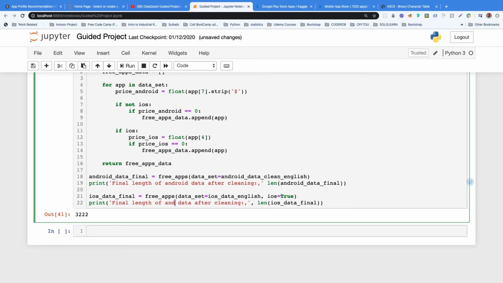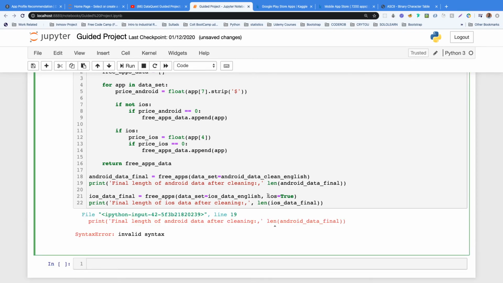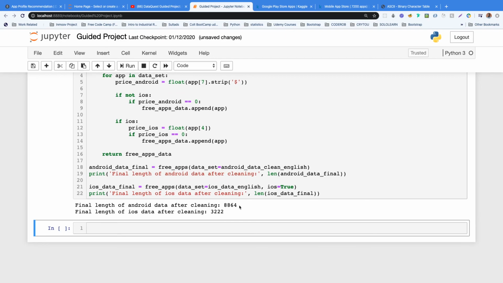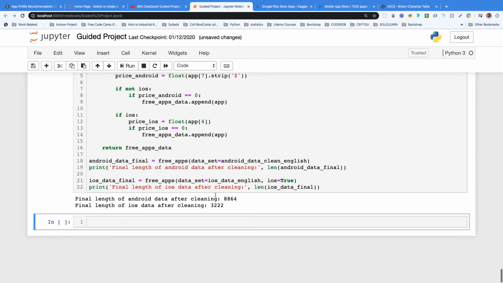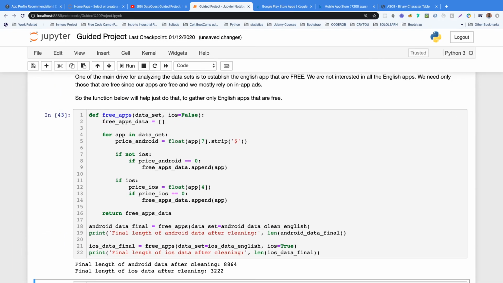So this is iOS. I think we made some mistakes here, and that should not be there. It should be like this one. And of course, this should not also be like this one. Yes, as you can see, 8864 and 3222. And here we are. Now we are pretty good with the cleaning.